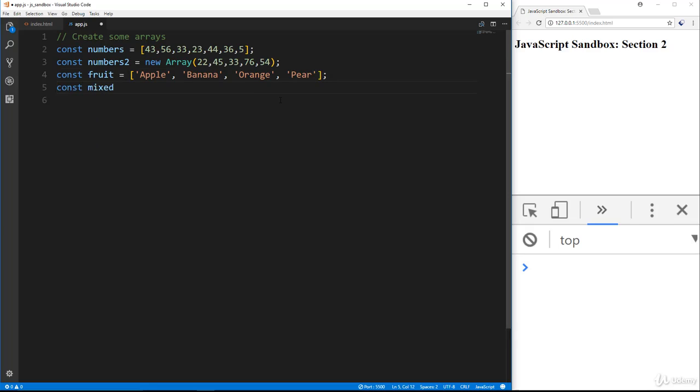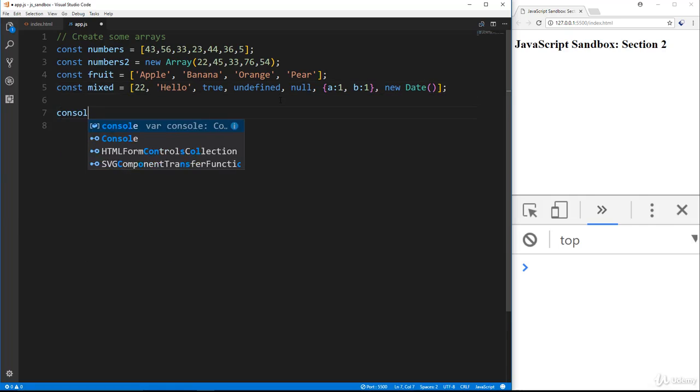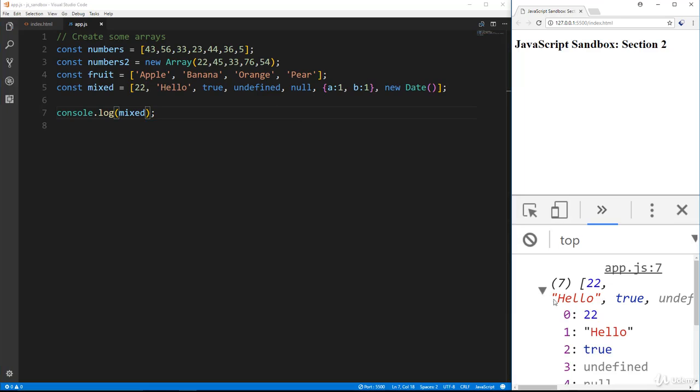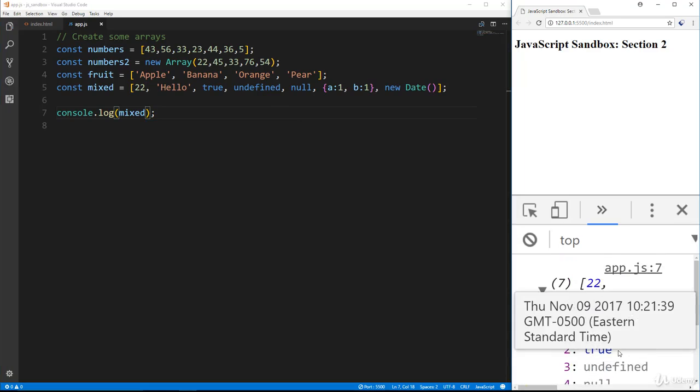So I'll just call this mixed. So we can have, let's say, a number, we can have a string, we'll say hello, we can have a Boolean, we can have undefined, null, we can have an object, so we'll say a: 1, b: 1. All right, we can even have dates, so we'll say new Date. All right, so we can have all different data types, and just to show you what that looks like, we'll say console.log mixed, and you can see that we have an array of all different types.